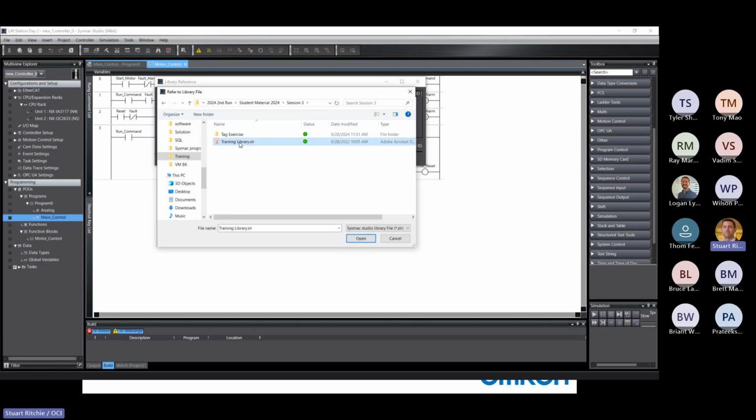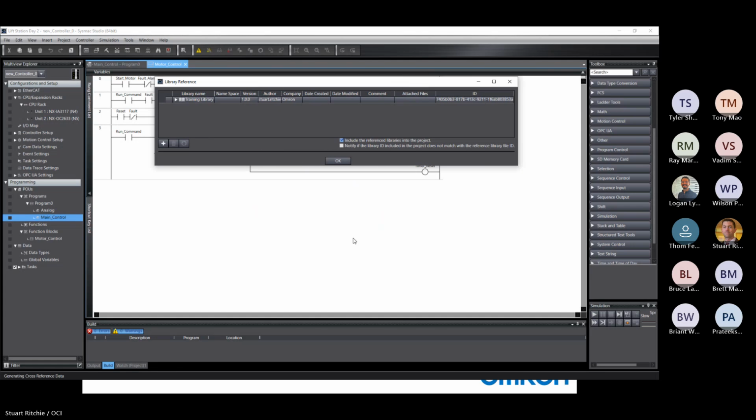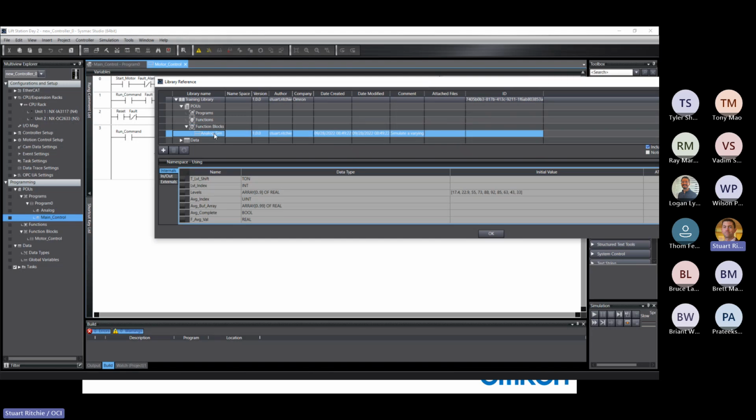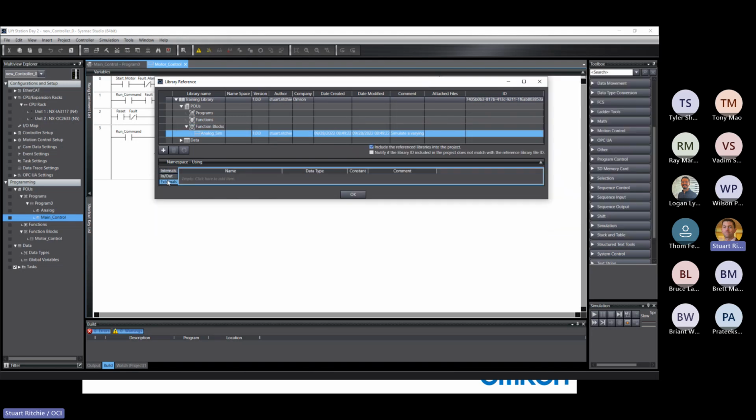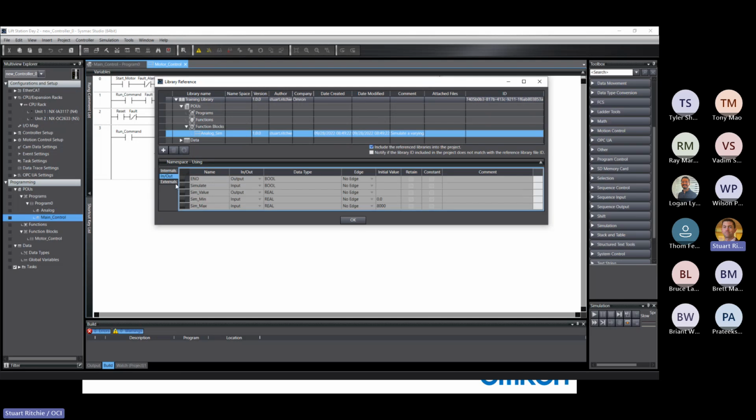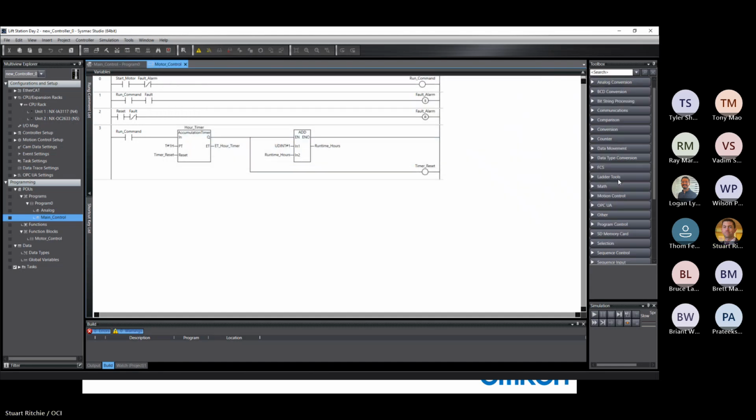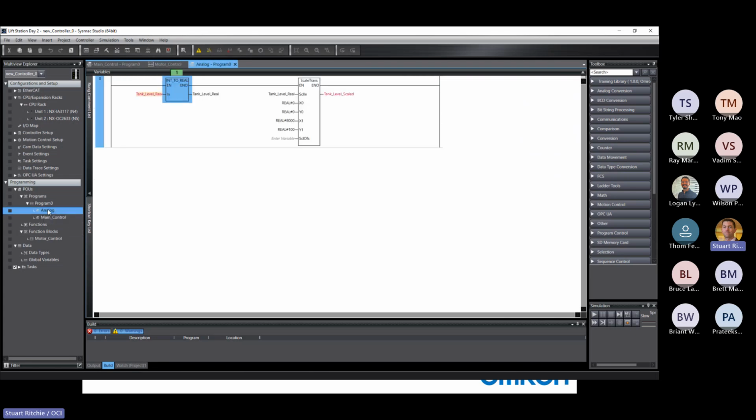And we will pick the traininglibrary.slr. And you can expand it and see exactly what's inside of it if you want to. You can see there's a function block inside of this training library, and it gives you the tags that are in this function block. So you can kind of preview it before you import it. But once you've selected that, you're going to hit OK. And now in your toolbox, when you're in your ladder logic programming environment, there's a category called training library.